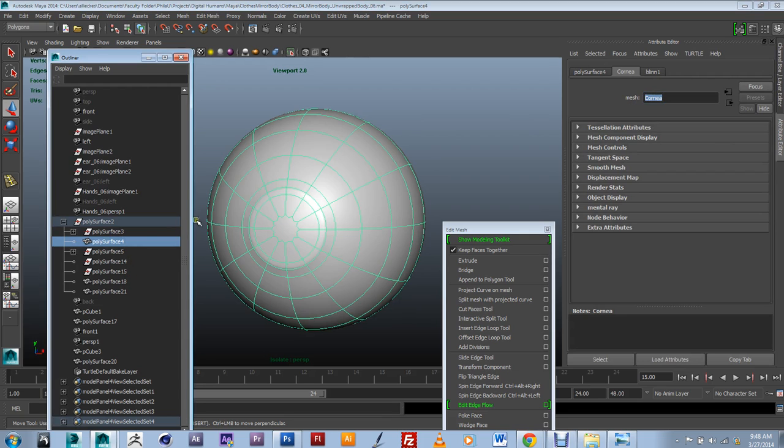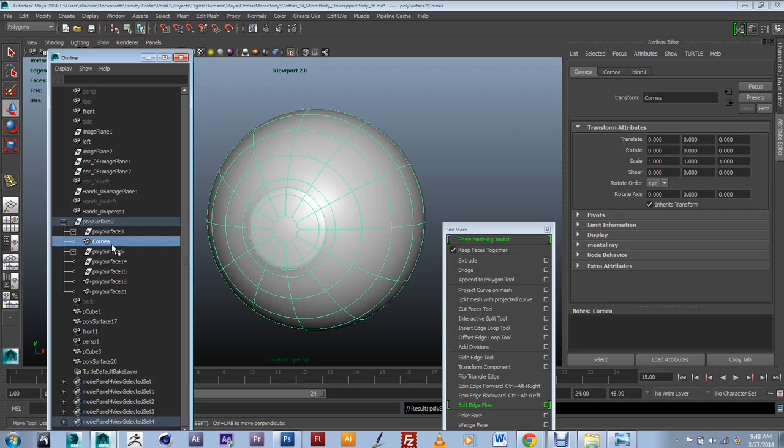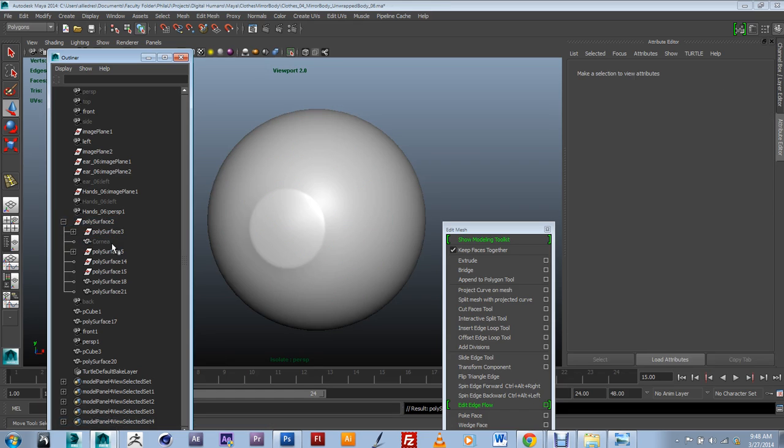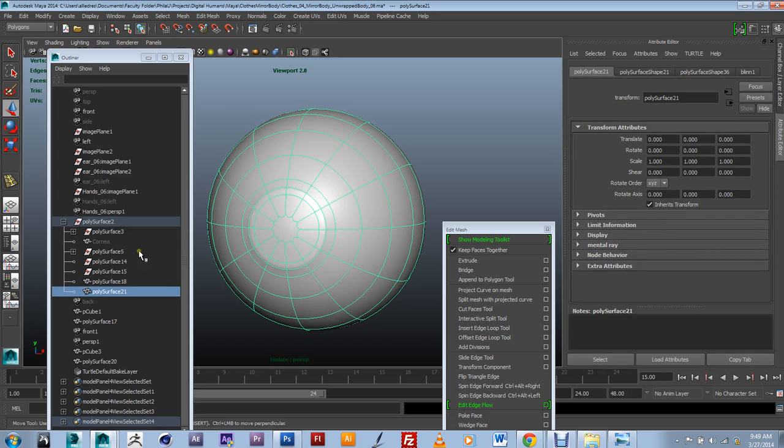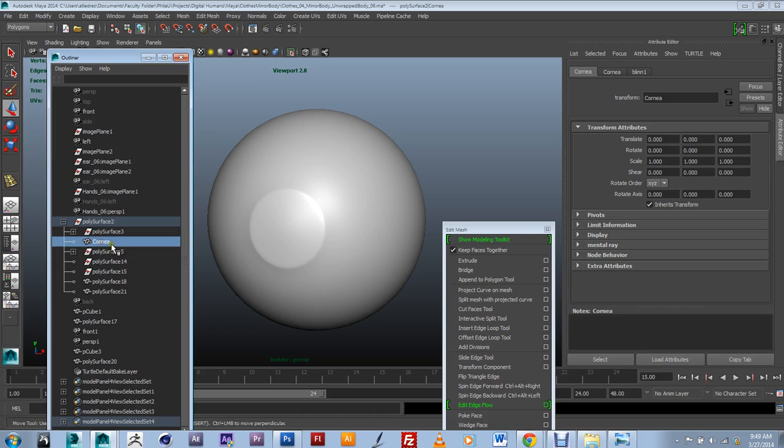Again, it's not labeled here as a cornea, but I can name it in my outliner so I know what it is. And if I want to hide it, I would hold Control H. Alright, and I'm left with the other one, and you can see that in my outliner this is hidden. If I want to unhide it, I would do Control Shift H, and it will bring it back out. So just so you know, I'm going to be using that method to switch back and forth between the two.